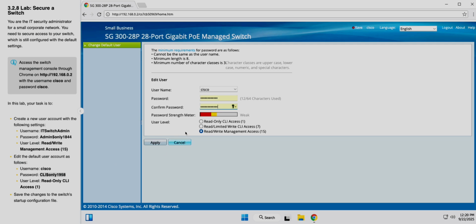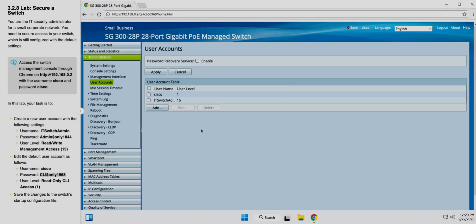We're going to change the user level from 15 to 1, limiting the access this account has, and we're going to press apply. Okay, so it brought us back to the user account table window, and we see that we've made all the adjustments and created accounts as follows.